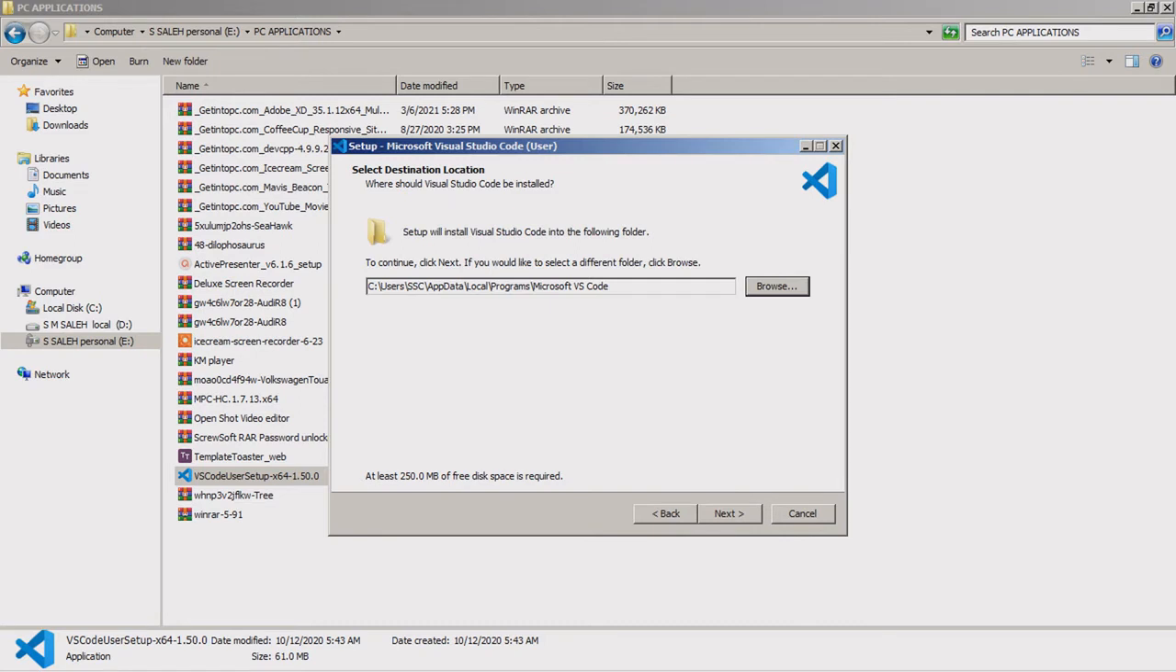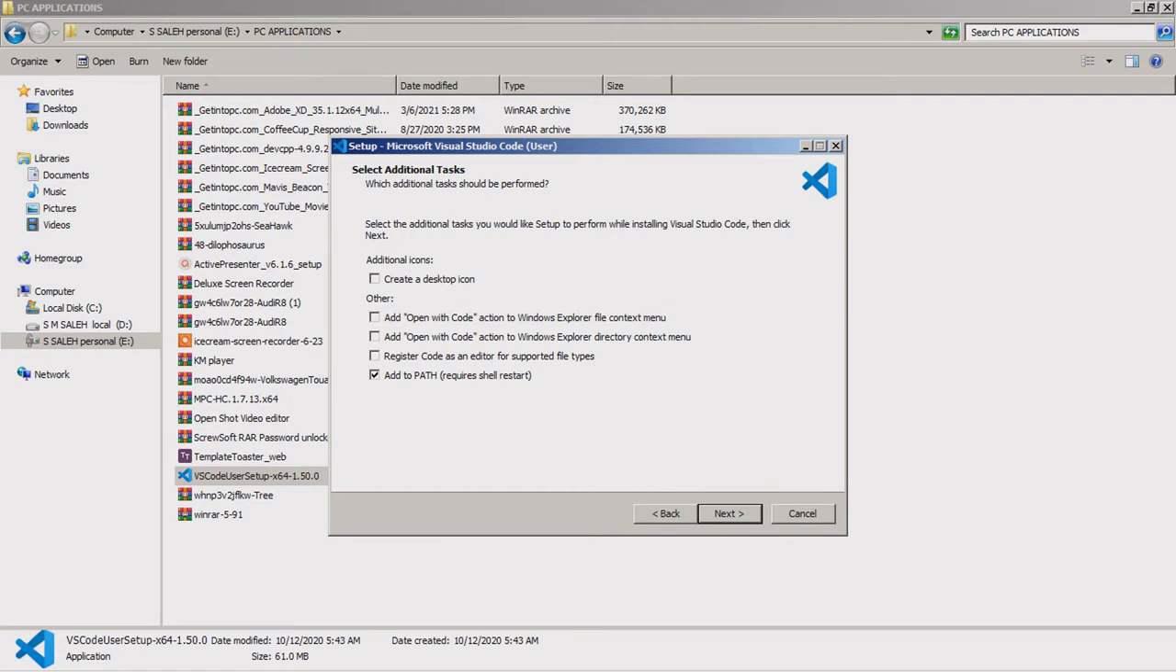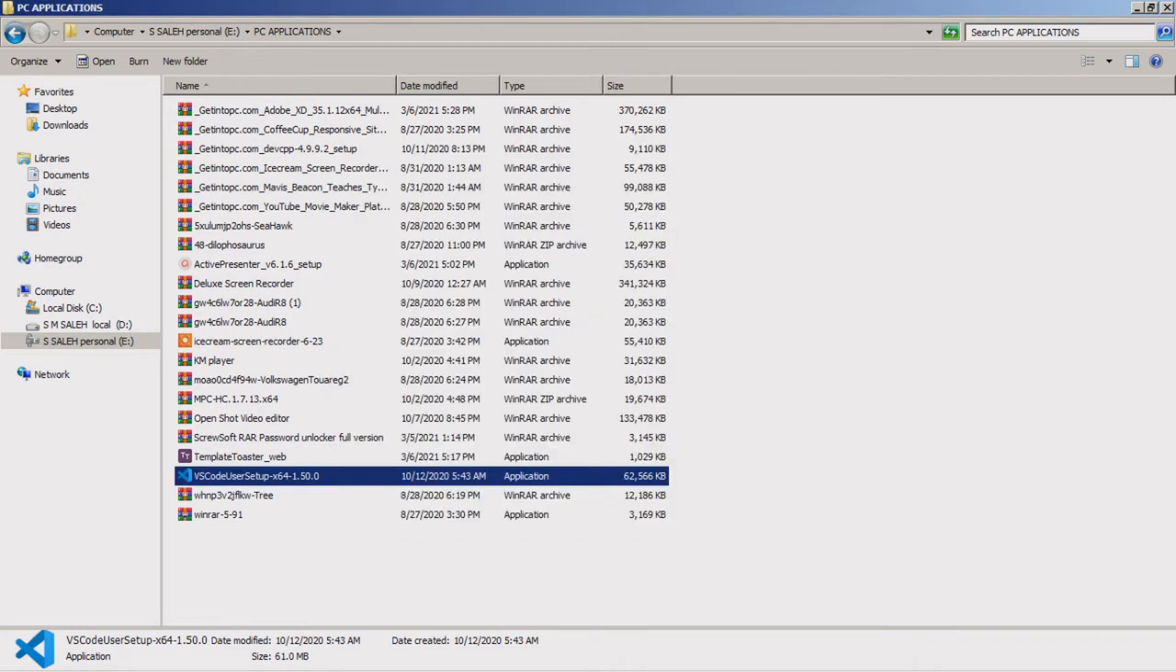And if you click next, you will get this, and again click next. And now if you want a desktop icon, then click on create a desktop icon. But if you don't want, and I don't want that, so these four options are mandatory: add open with code action to Windows Explorer, and register code as an editor. These are the mandatory checkboxes. You have to check them, and then click next.